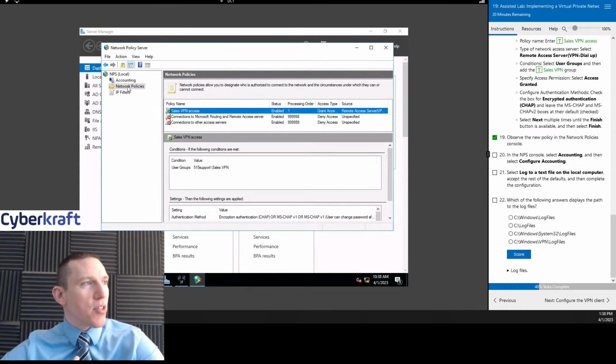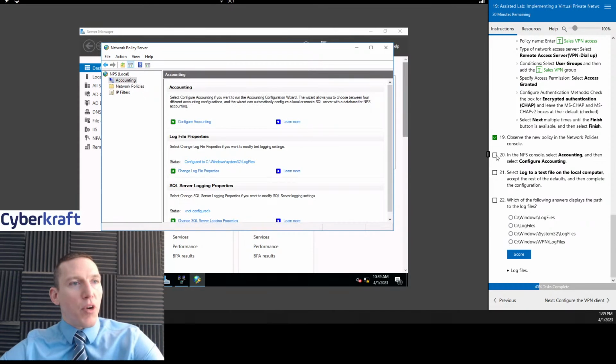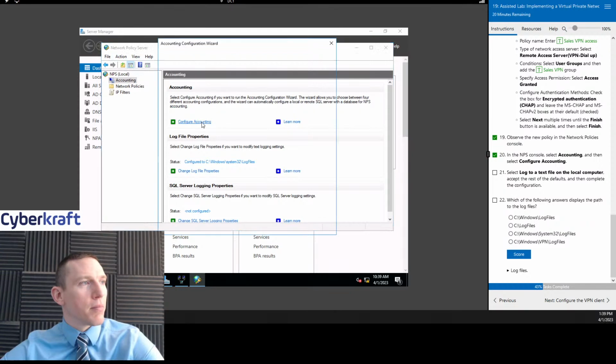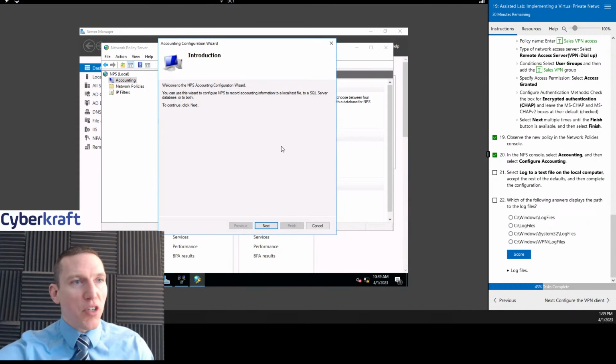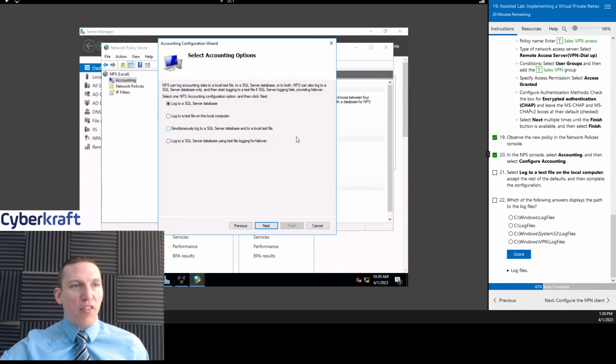So in the NPS console, we're going to select accounting, and then we're going to configure accounting using this button here. It's going to open up the wizard, the NPS accounting configuration wizard. And then we're going to configure this log file to save as a text file on the computer here. So we're going to log to a text file on the local computer. You can also log this to a SQL database, or even a SQL database and a text file.